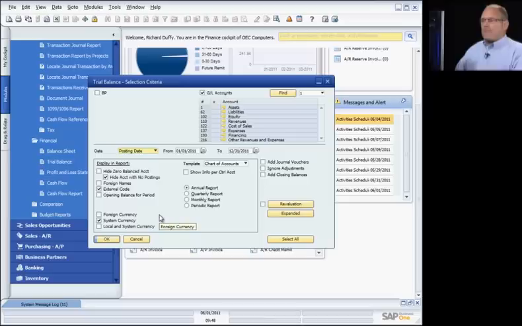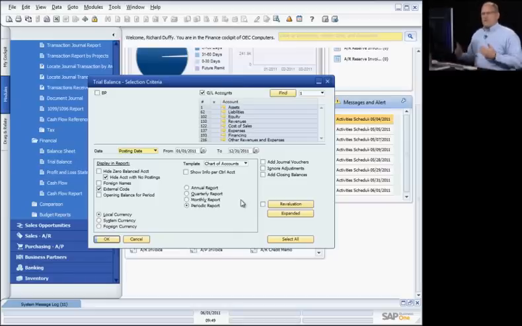So once you've specified all of those parameters, you can then choose whether or not you want an annual report, a quarterly report, monthly, or a periodic report, which is going to break it down across the periods for you. So there are so many different parameters that you can specify here. Hopefully you've got a bit of an understanding of exactly how flexible the reporting is.